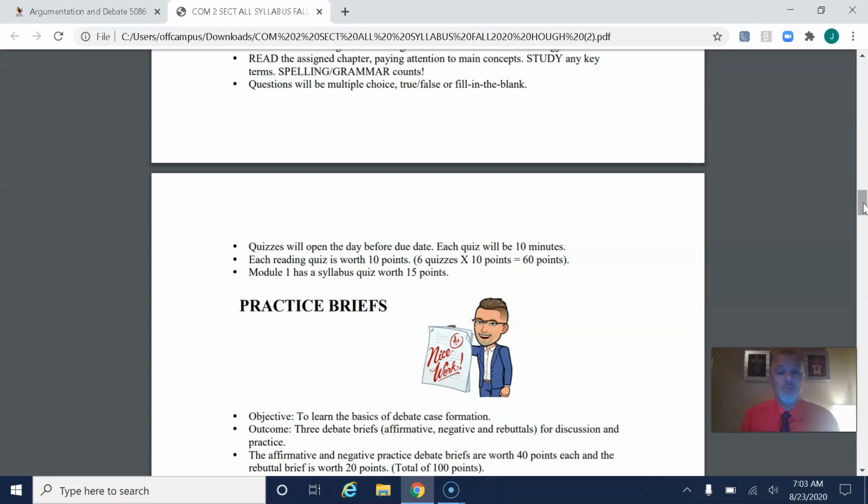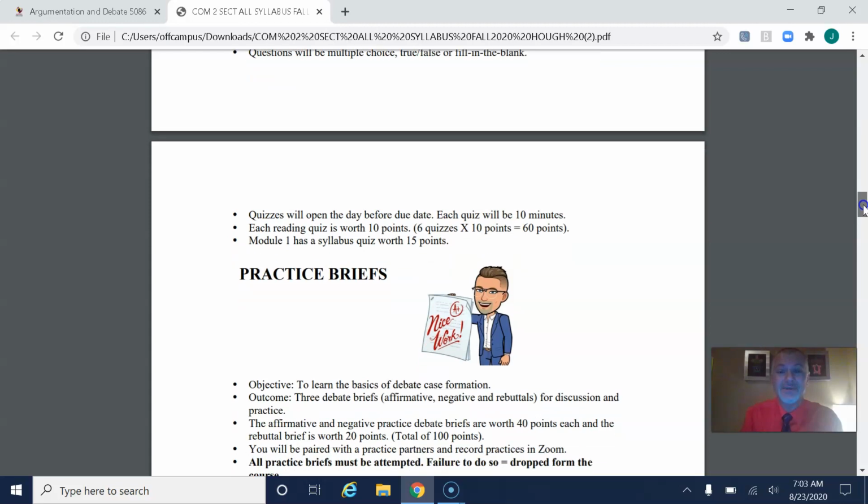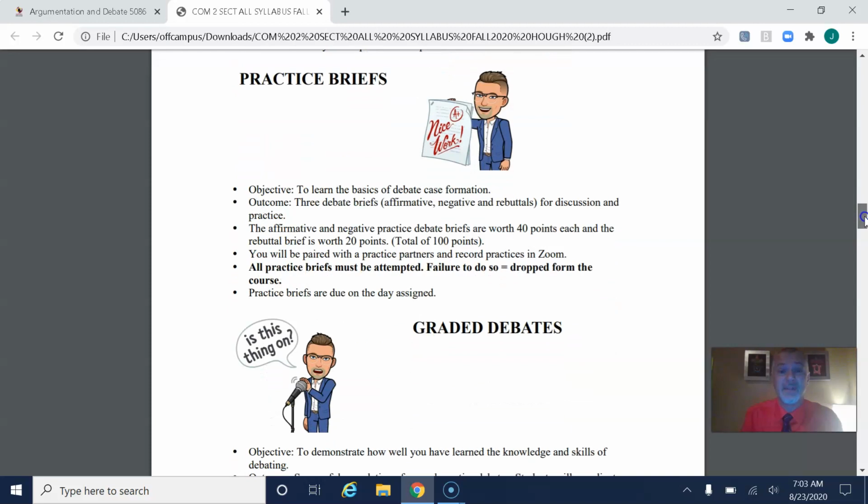And the quizzes will open the day before the due date. So if the due date, for example, is August 31st, the quiz will open on the day before, on August 30th. And then you will have basically 48 hours to take the quiz. Each quiz will be 10 minutes in length, and they're worth 10 points each, and there'll be a total of 6 of those quizzes throughout the semester. Also, at the end of Module 1, there is a syllabus quiz on the material that I'm covering now, and that will also give you up to 15 points.